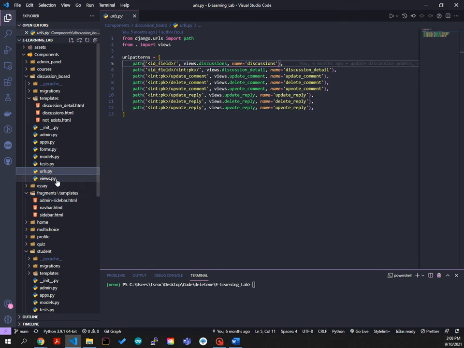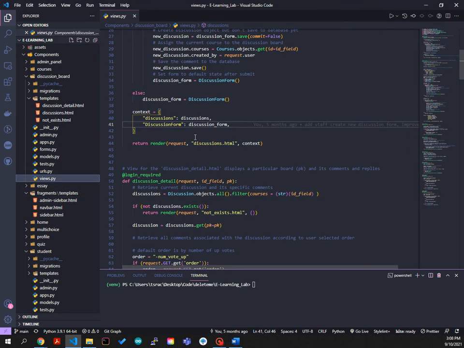So if I go to the views, and then I go to discussion detail, these parameters will be the same as the URL, will be the same as those that are passed into the template in order to be able to access them. So you need to make sure that the views, the templates, and the URLs are in harmony in order to render that page.